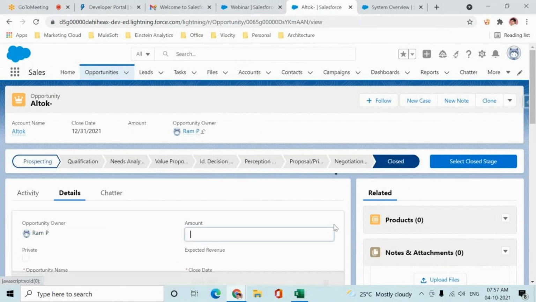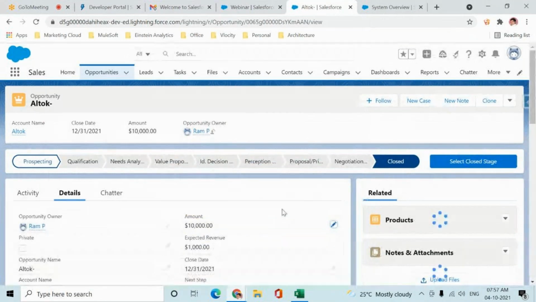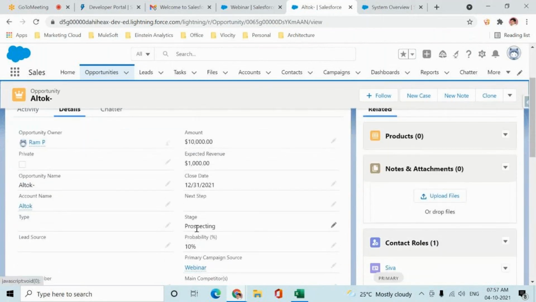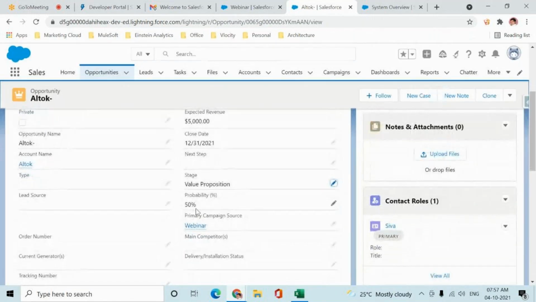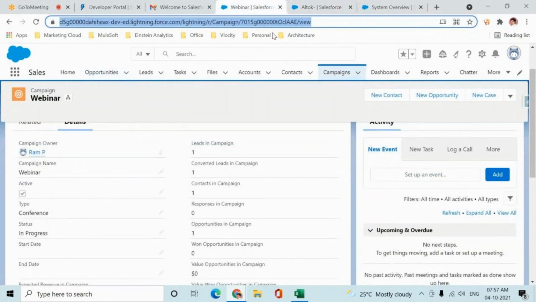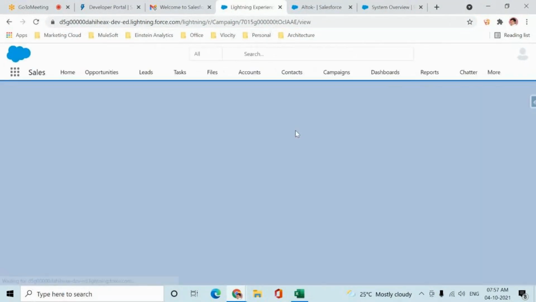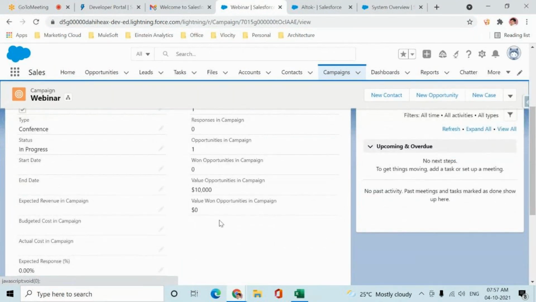For example, let us say this prospect is worth maybe $10,000. When I save this, see it says expected revenue is just $1,000 out of the 10,000 amount. Why? Because I'm in the prospecting stage, right? So the probability changes along with the stage. If I change this from prospecting to maybe value proposition, the probability will automatically change. And here, even the expected revenue also gets changed. And the same thing will be reflected here also. See, value proposition, all these things.